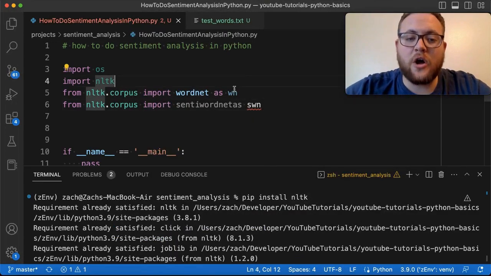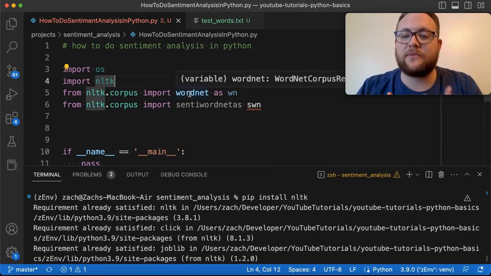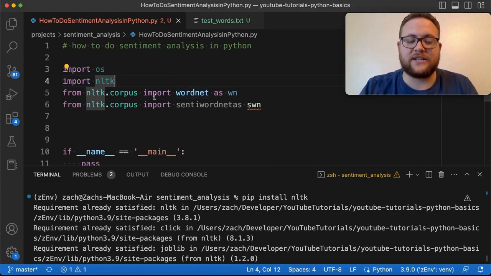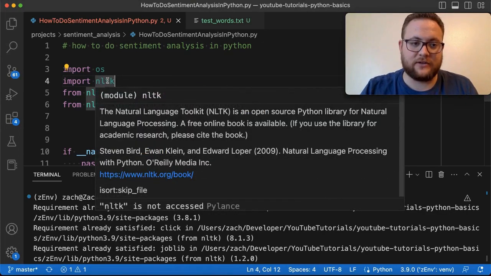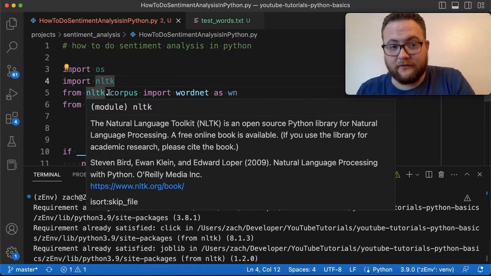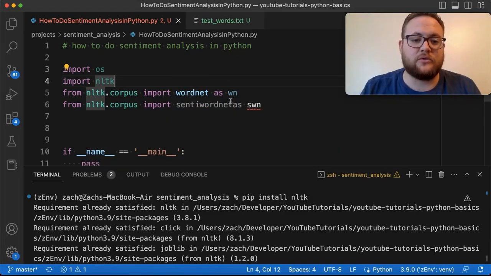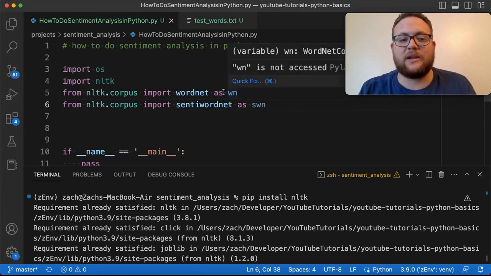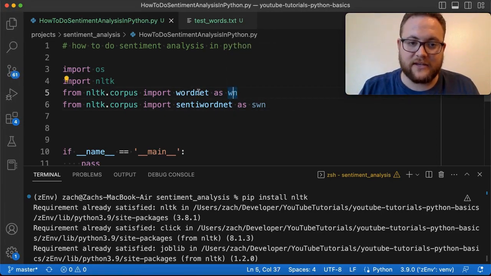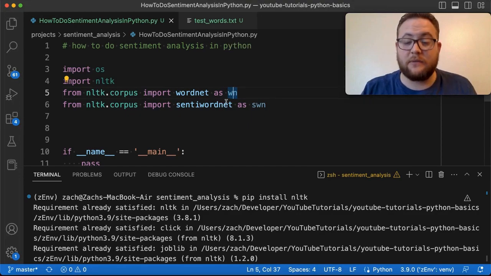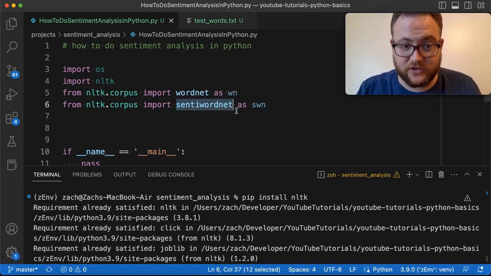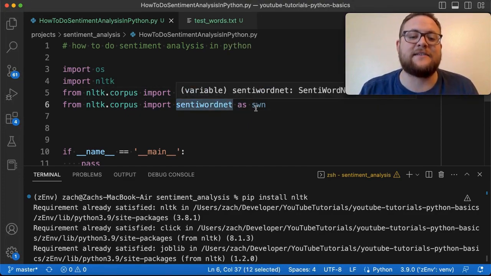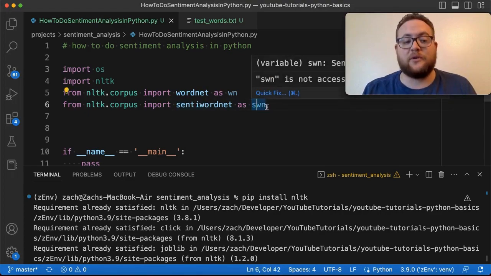For those of you that don't know, when you import something, you usually have to say something like, for example, I wanted to use NLTK, so I have to use nltk dot whatever. But oftentimes when you use as, like import as wn, now you can reference it in your code like this, wn, or the SentiWordNet module as swn.